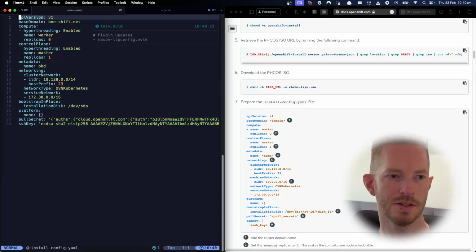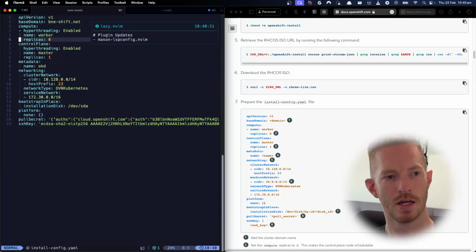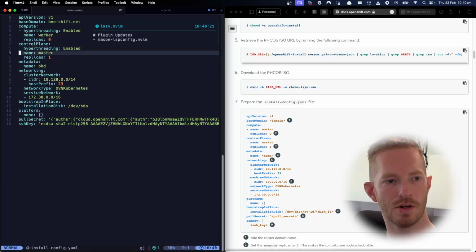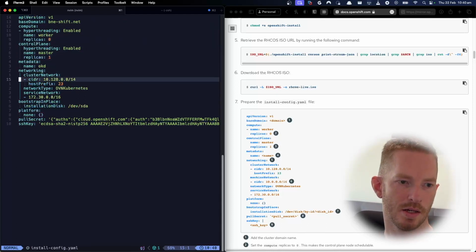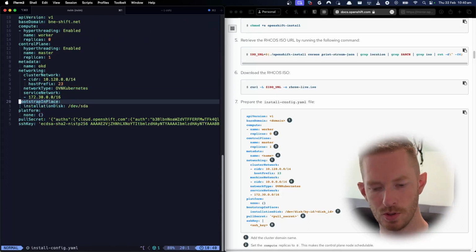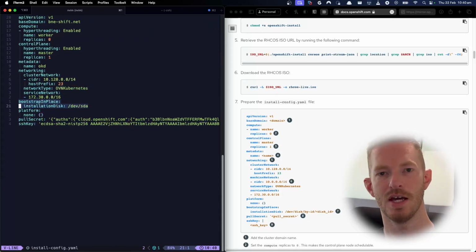So we'll take another look at this. We're setting workers replicas to 0, control plane replicas to 1. We don't need to change anything else here. We're going to use the bootstrap in place installation disk of dev SDA.